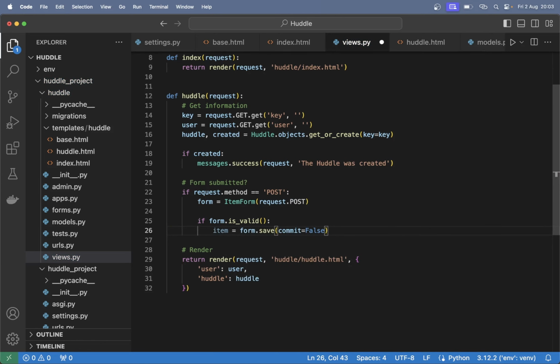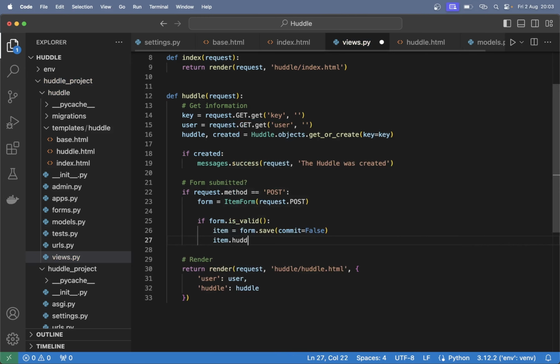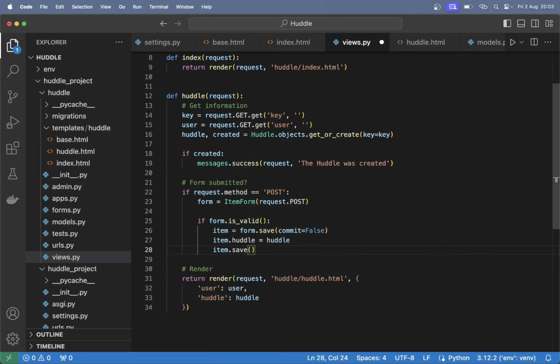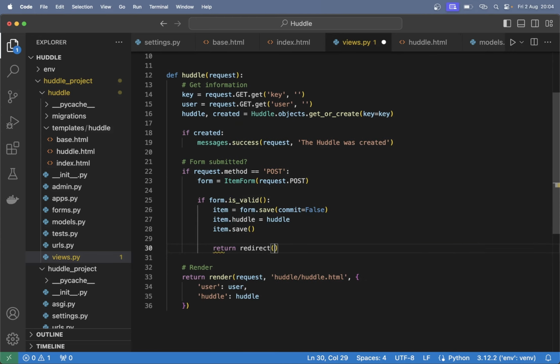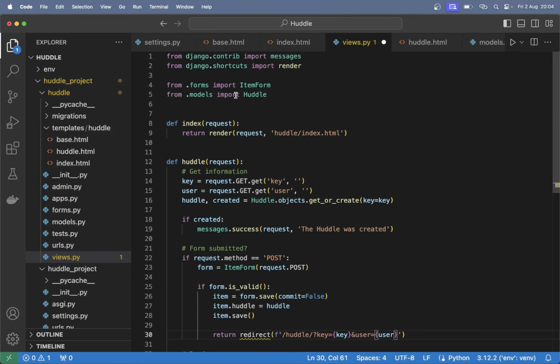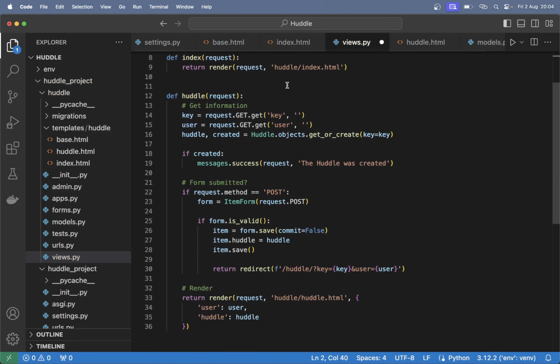And what this commit equals false does is that it creates an object based on the model, but it's not saved in the database, because since we have not set the huddle, it will just crash. So we need to set item.huddle equals huddle, which is the one created or got from the database there, item.save. And when this is now saved, it will be stored in the database, and we should be able to see it on the front page. So let's just redirect us back there, return redirect, and then we do a formatted string here to huddle/key equals key and user equals user. See that we get a warning here now because it's not defined. Let's import it here as a shortcut from Django. Save.